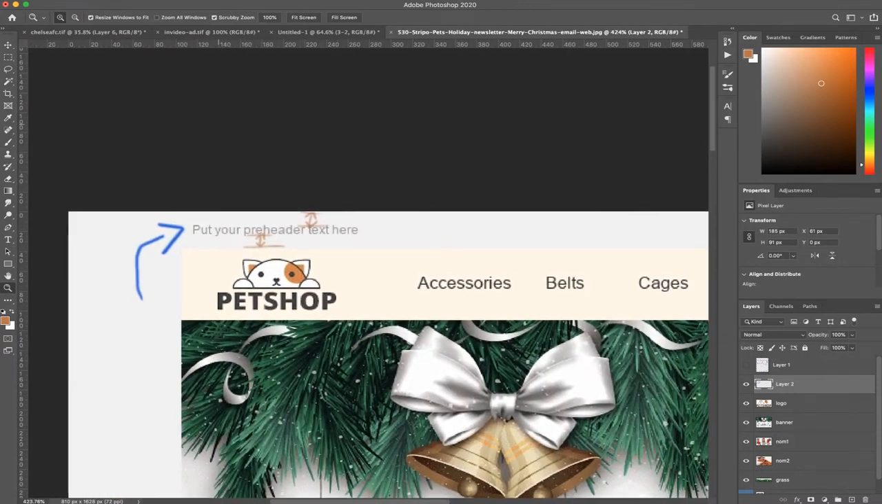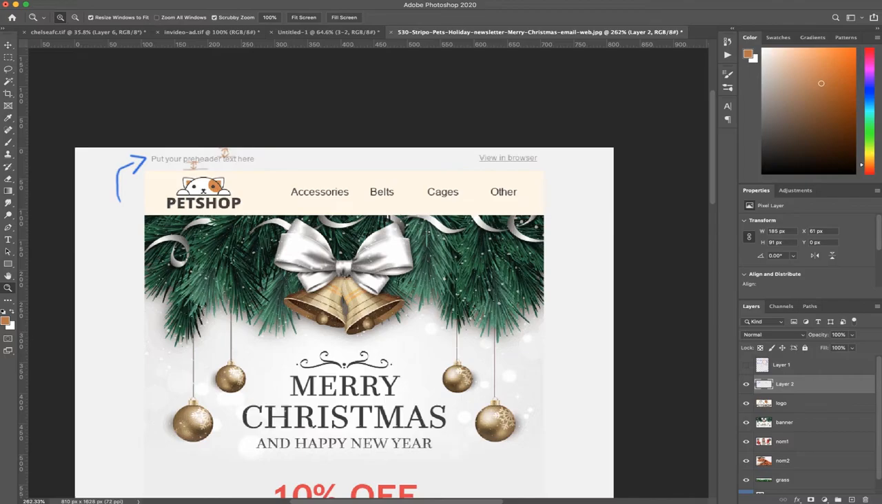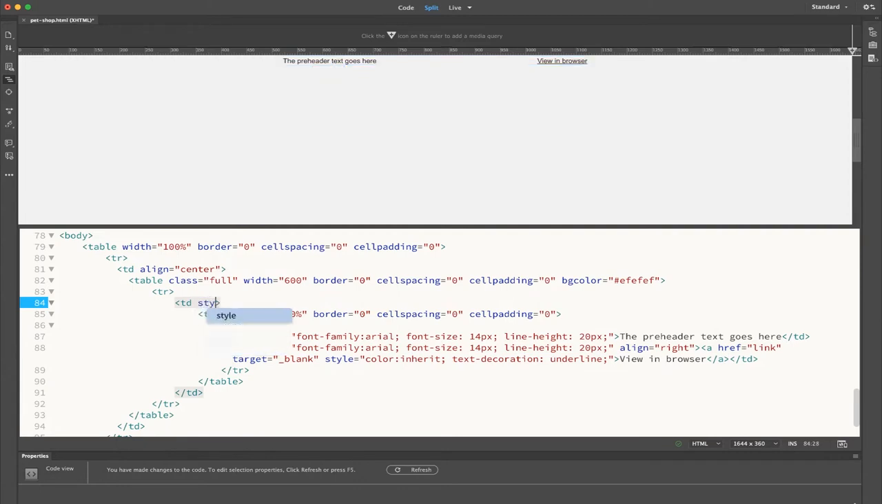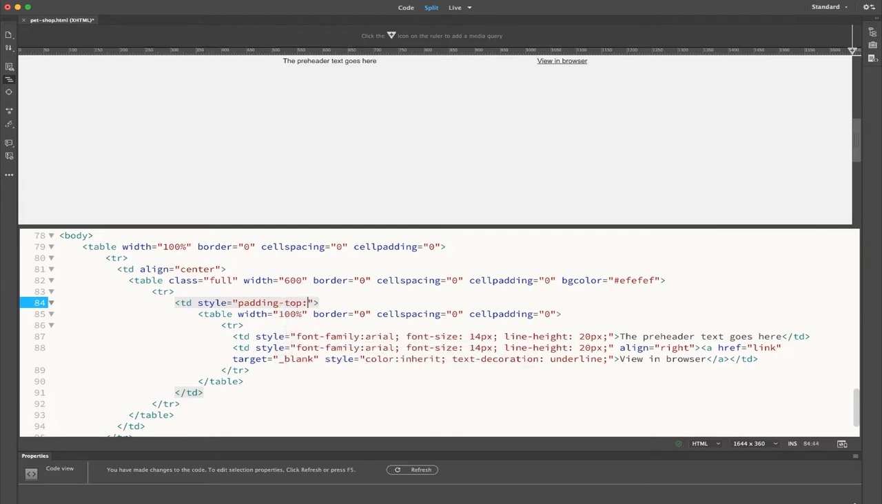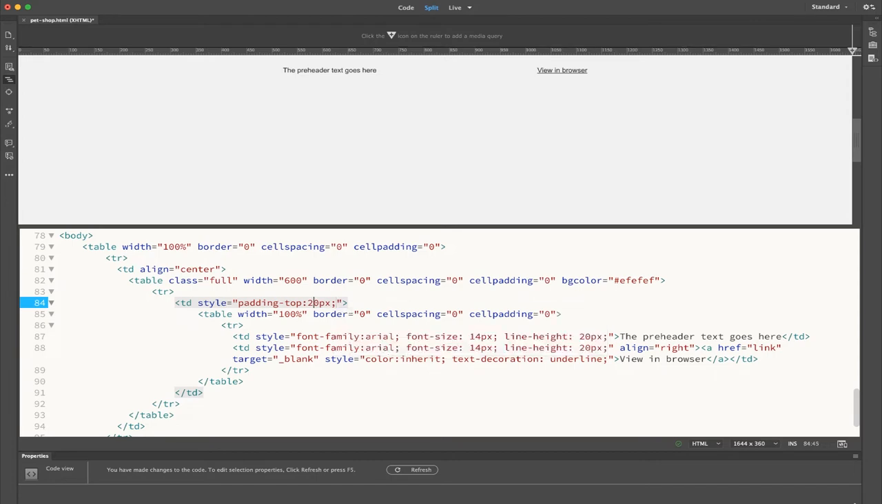So visually looking at it, I could say 20 pixels. So let's try to achieve that. Let's go into Dreamweaver. Get that little push from the top and bottom. I can do it on here. I'll do style, padding, top would be 20 pixels, and I'll do padding. Ooh, 20 is a lot actually. Okay, let's just do 10.